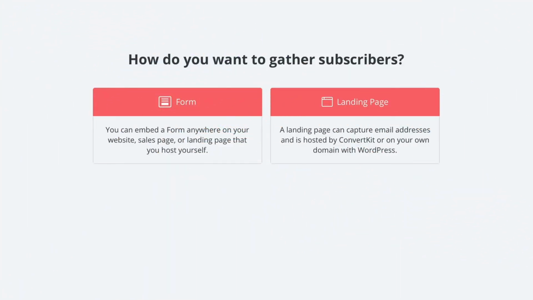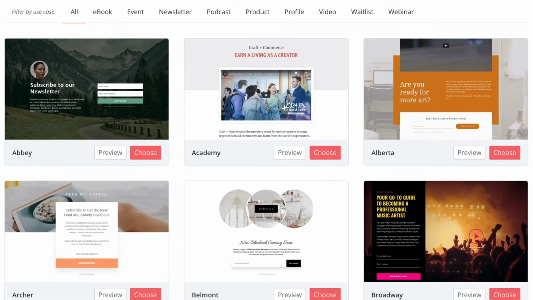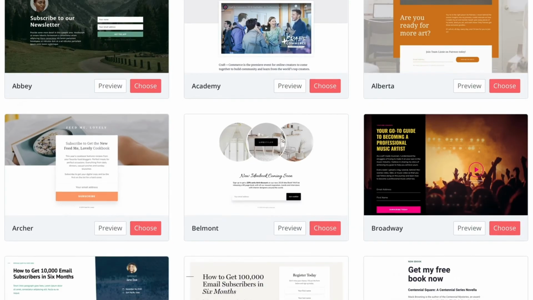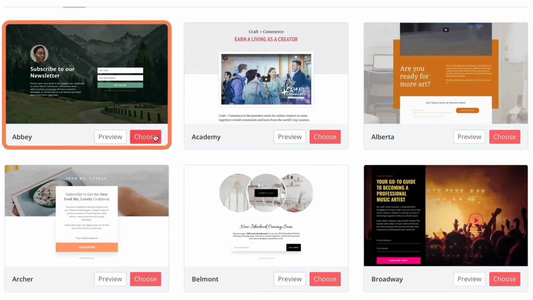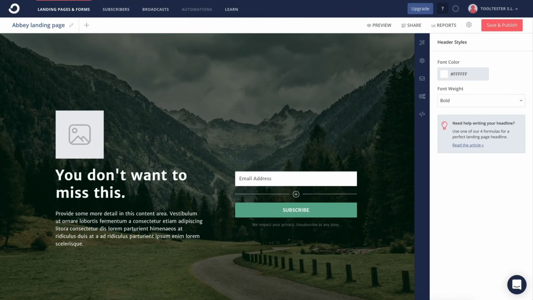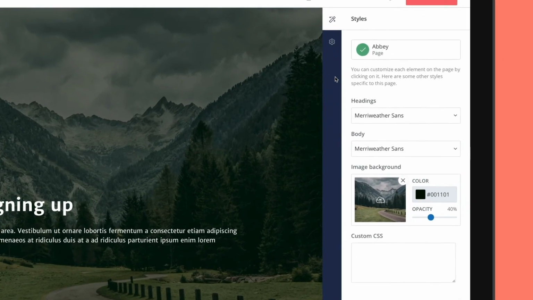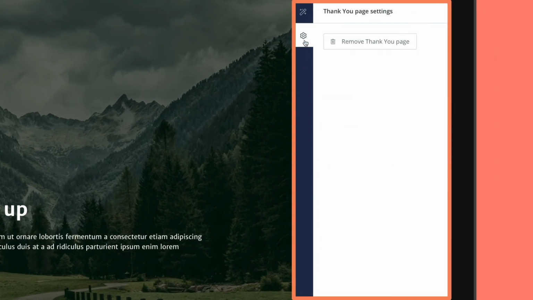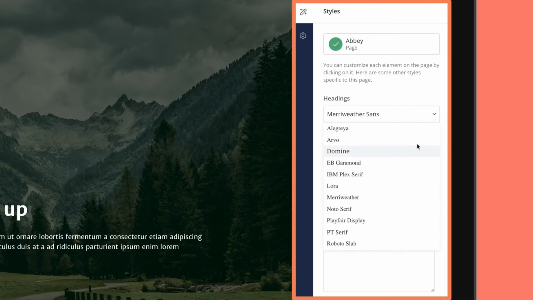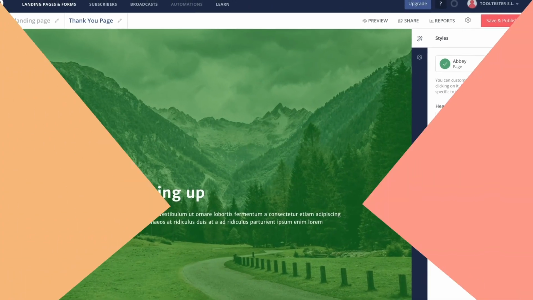A nice extra is that ConvertKit lets you create a landing page you can use to collect subscribers. As opposed to the email editor, there are tons of really nice templates to choose from. I'm going to select this one. Editing the page is much like editing the form, and you can add the thank you page by clicking here. Unfortunately, the landing page builder doesn't have many editing options. For example, you can't add additional content blocks like video and testimonials, so you might have to adapt your content to the design options available.